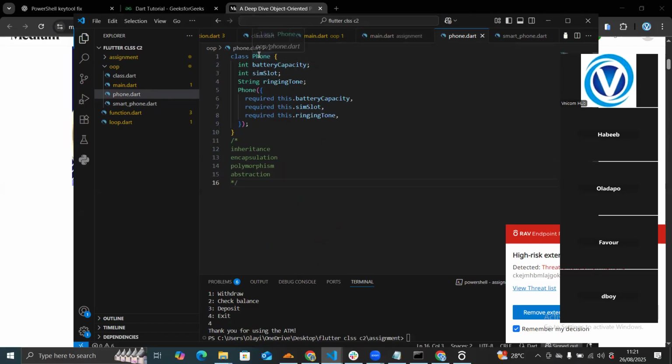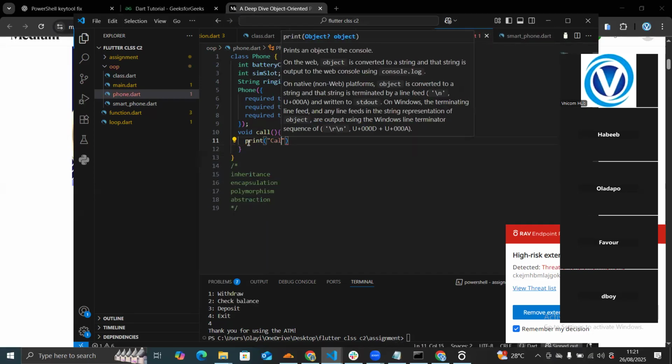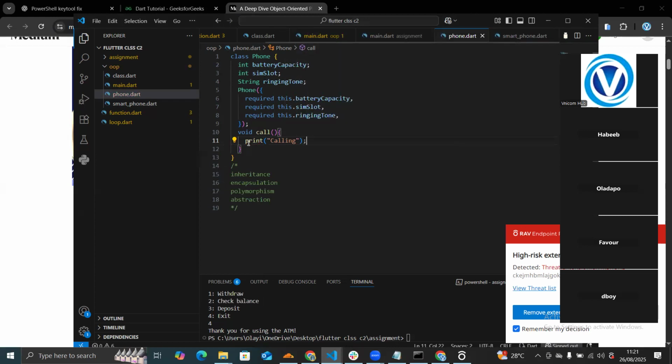So we created this class, this object of phone. Now we can also add a function to be able to call. We can also pass the name of the person we want to call, but don't worry about this yet. Now let's just print calling. All right, so these are the properties of a phone.